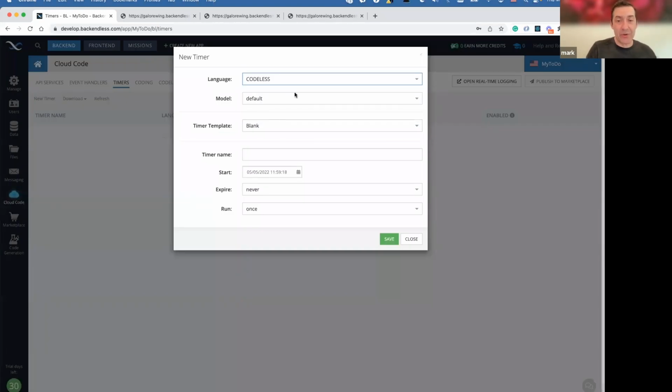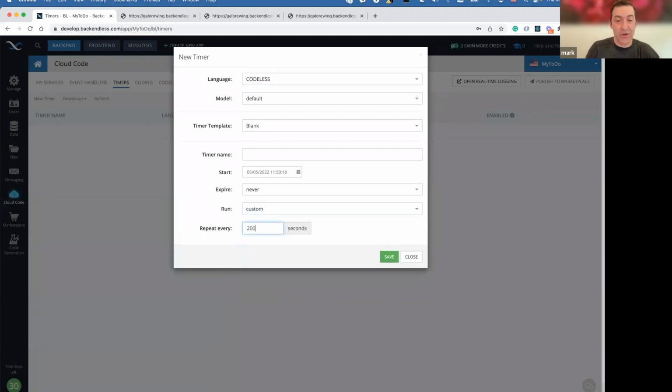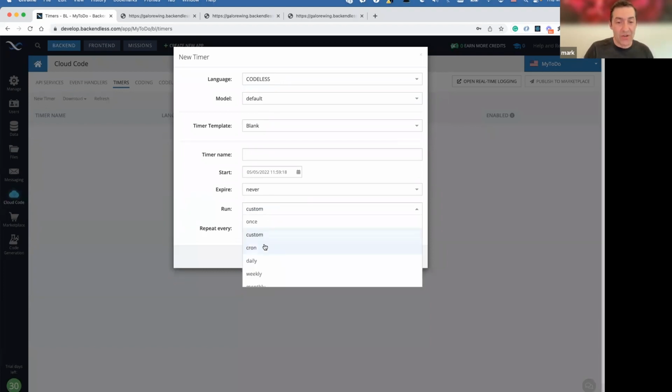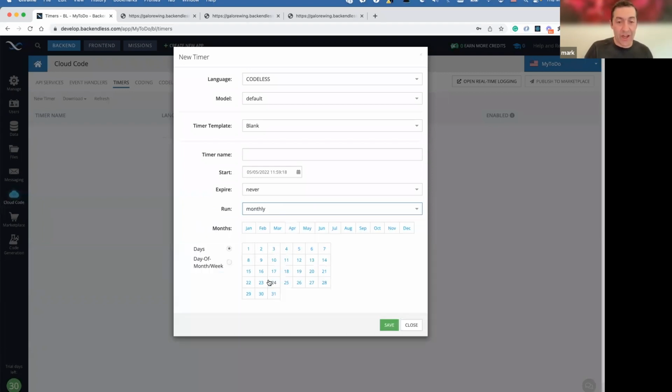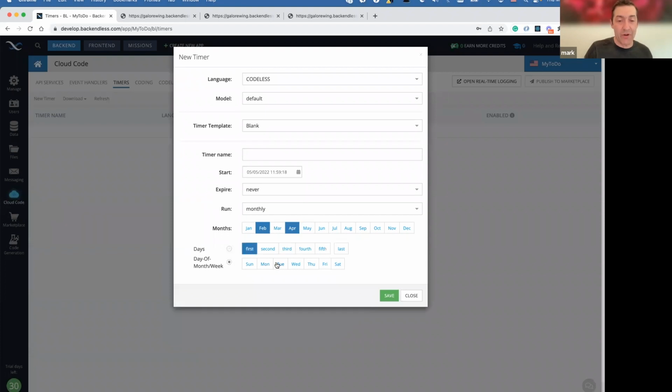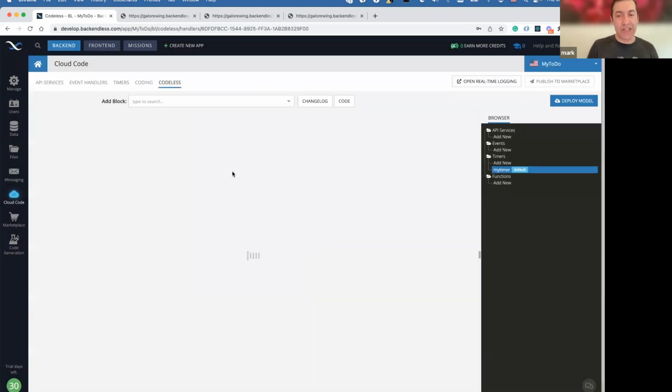So here, if we create a codeless timer, and we say that it needs to run every 200 seconds, or you can specify the cron expression, or you can say it runs daily every 2 days, or monthly, every February and March on the 3rd and 19th, or you can say every February and March on the 1st and 5th Wednesday of every month. So that's how you create timers. And then by giving it a name and saving, you get your timer that you can design the logic for.